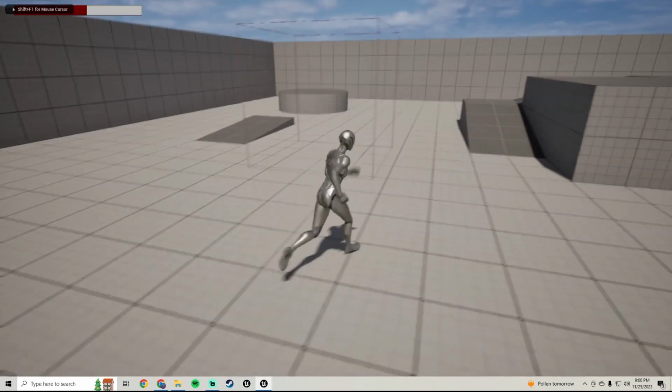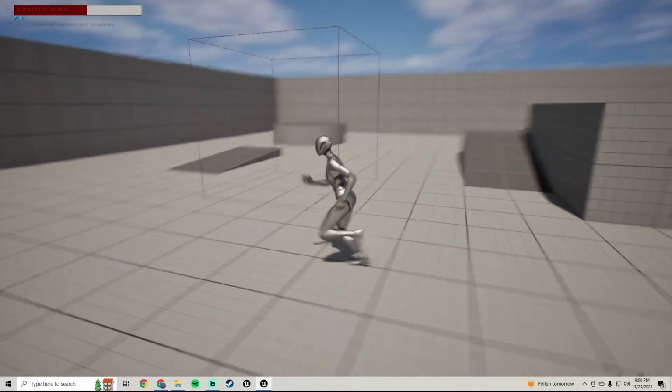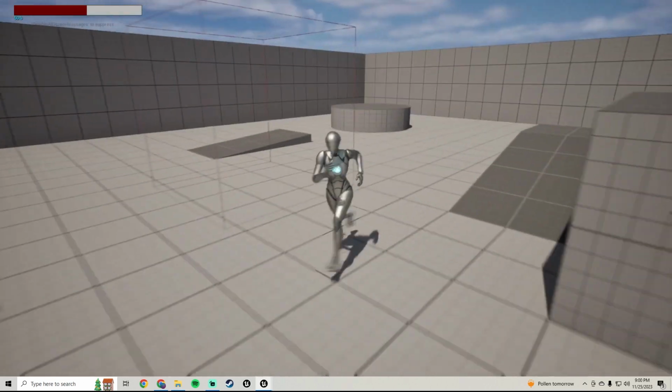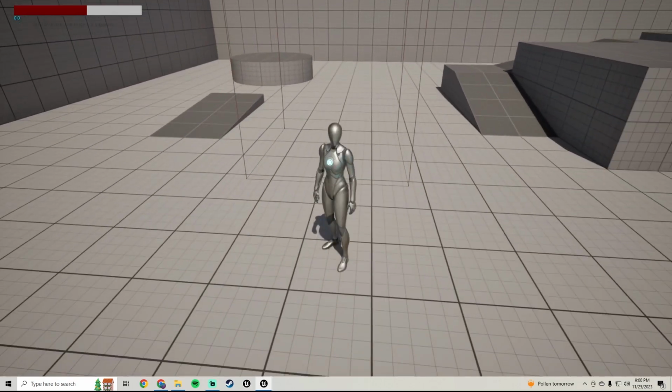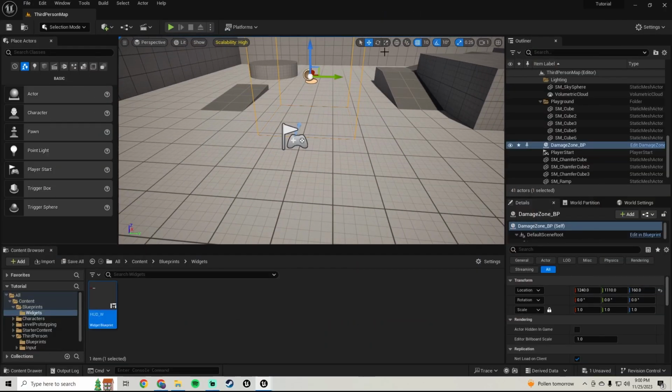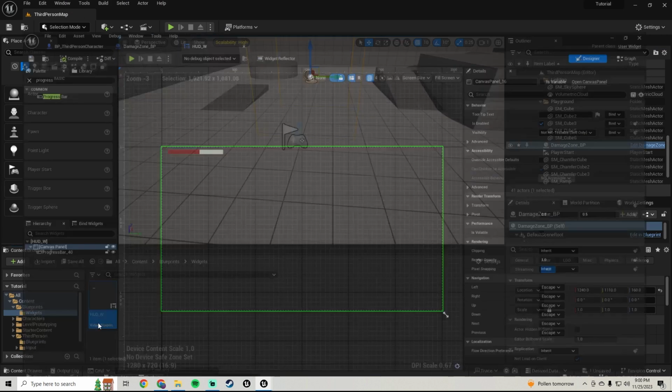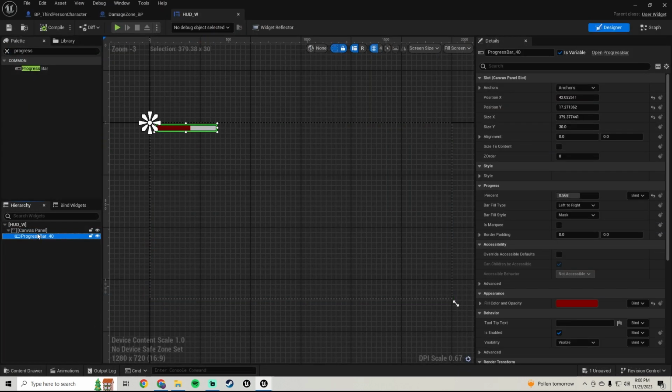Yep, health bar is up there, but it doesn't show us how much health we actually have. If we run through and take damage, nothing changes. So we're gonna fix that. We're gonna hop back into our HUD right here. We're gonna click on our progress bar, and over here at %, we're gonna create binding.